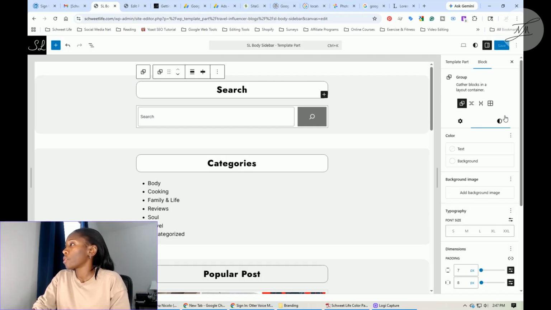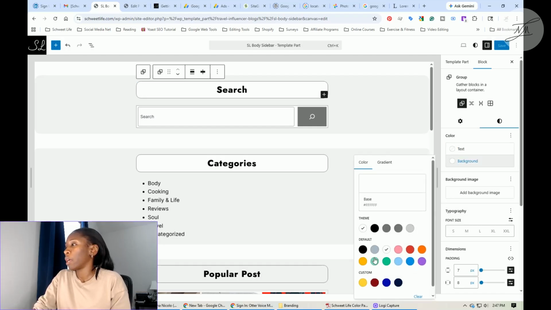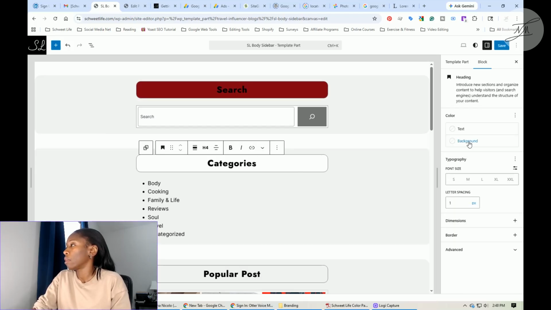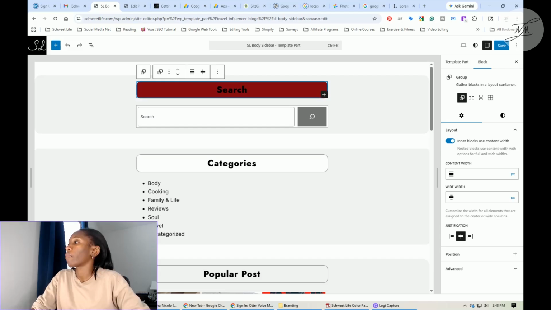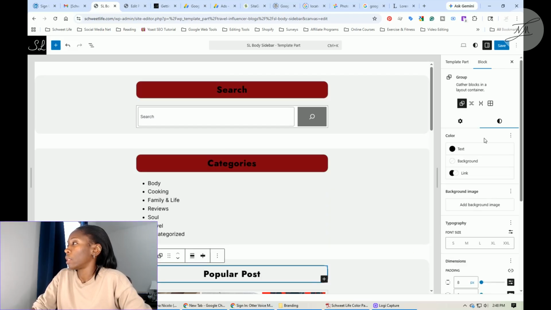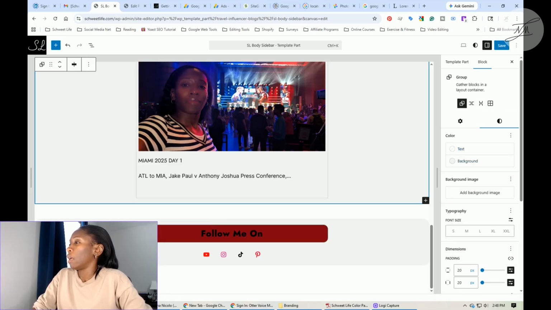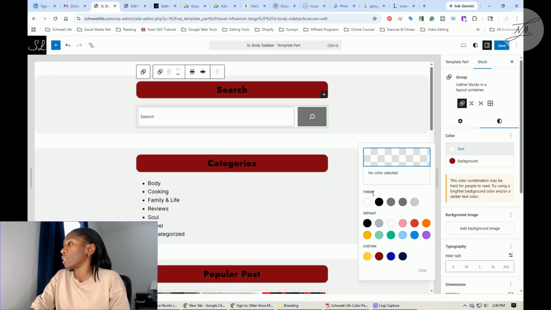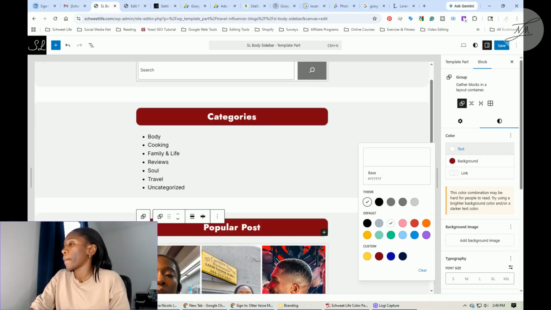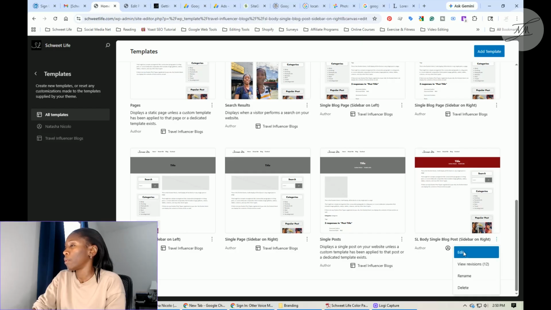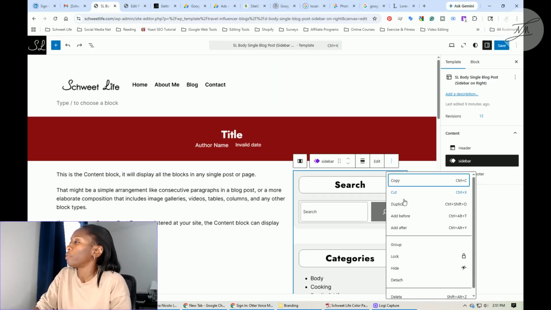Now this search, I want to change the background from white, and what I did when I started setting up the template was that I saved my brand colors here. So I can just switch that out. I'm going to switch this categories, change this as well to the red, go ahead and select that. I'm going to change the text to white. And so let's go to our template. I'm going to add before.